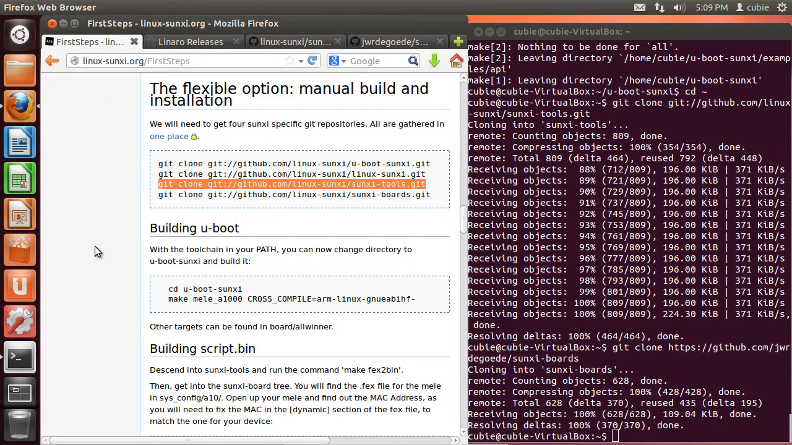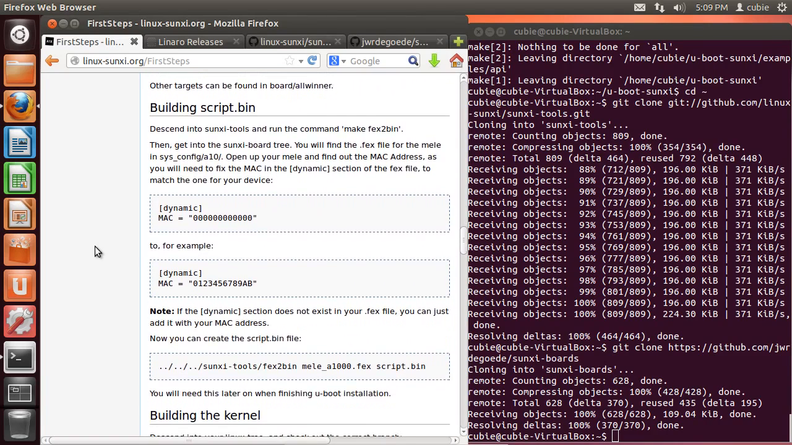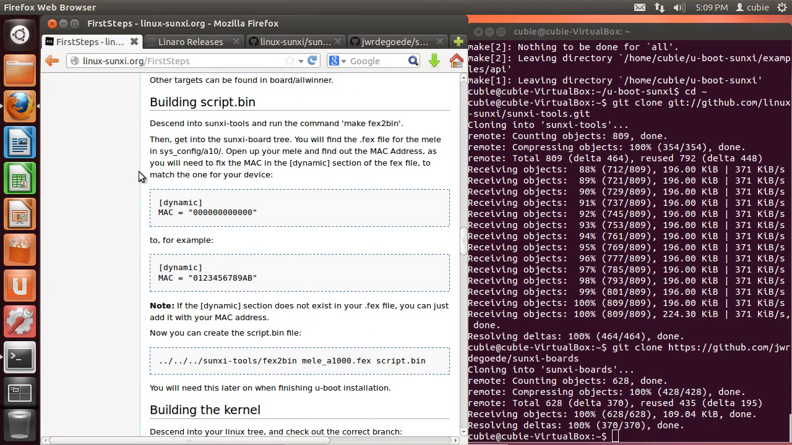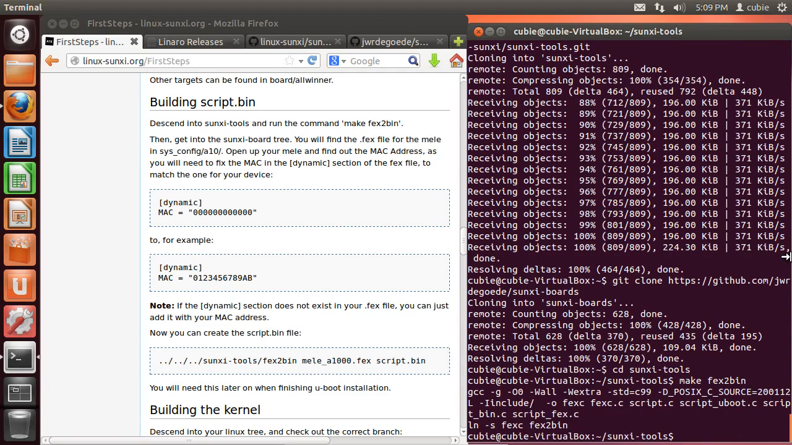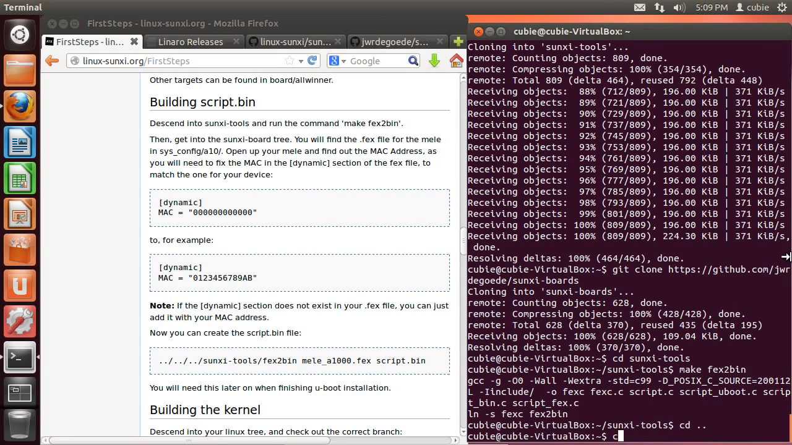Returning to the first steps guide and the script.bin section, descend into sunxi-tools by changing the directory. So I'll do a change directory on sunxi-tools, type in make fex2bin, and we're good. Go back up one directory, change the directory to sunxi-boards.